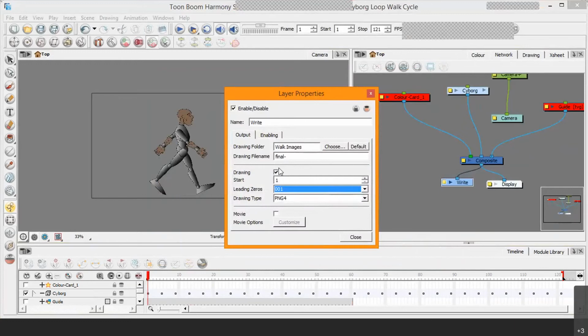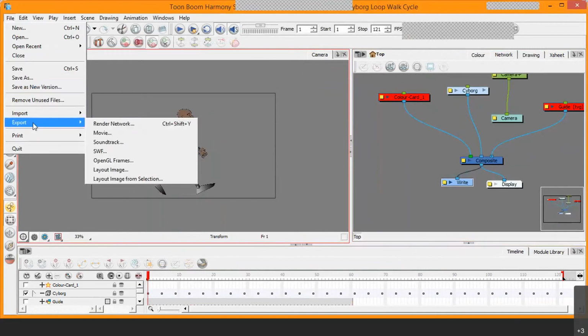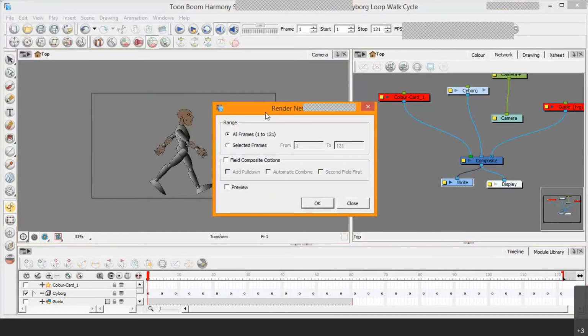So the most important thing is to choose the right module and edit the layer properties for it. So set it to PNG4 and you can choose your file location. Now, to export it as an image, you'd go to File, then down to Export, and over to Render Network. Normally when you're exporting the QuickTime MOV, you would go to Movie, but this time we're going to Render Network.